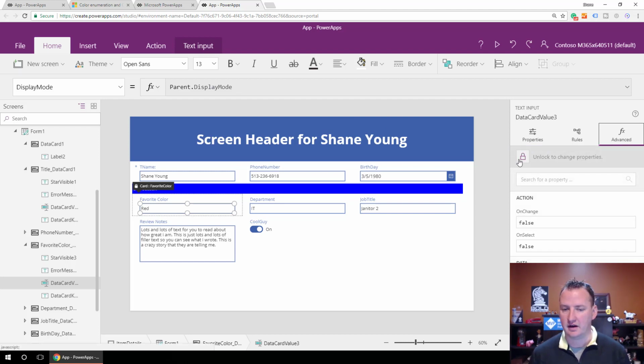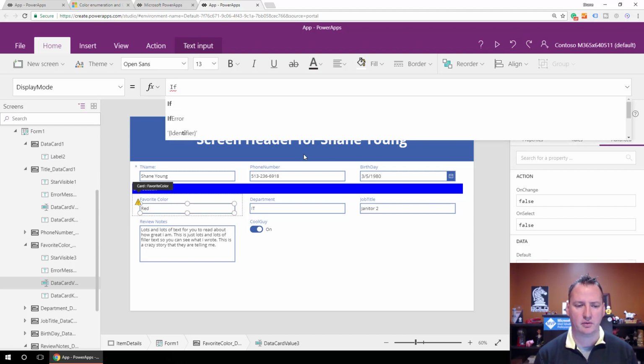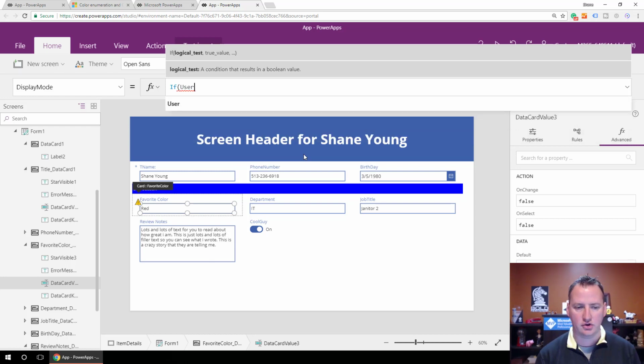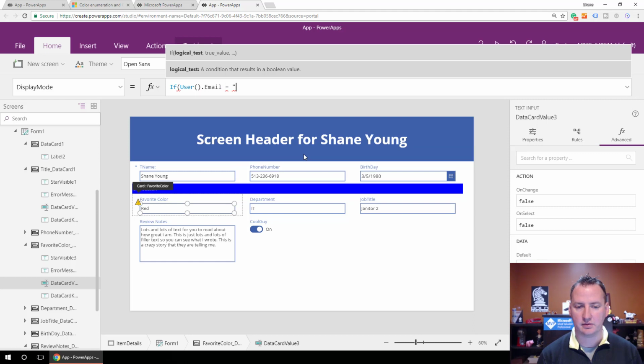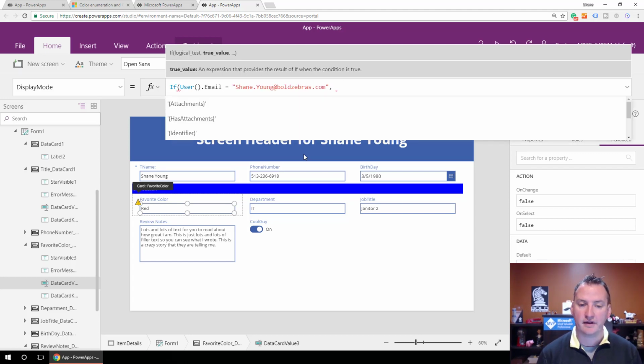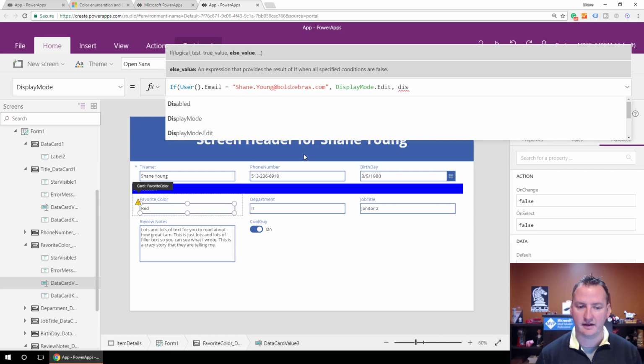So click advanced, unlock this guy. Instead of taking the parent's display mode, we're going to have our own. And what we're going to do is we're going to have a little formula for it. We're going to say if User.Email equals, and in this case, we'll just use my email address, shane.young. Oh, I don't even know how to spell my email address. Zebras.com, like so. So if they equal that, then display mode equals edit. If not, display mode equals view.